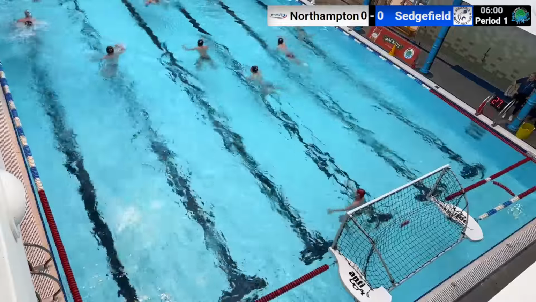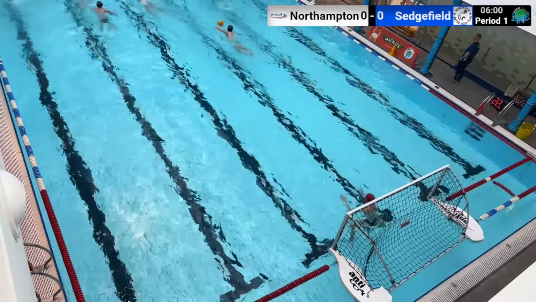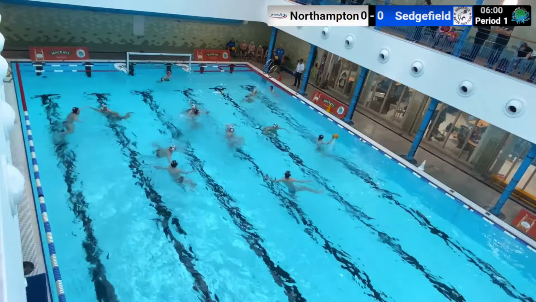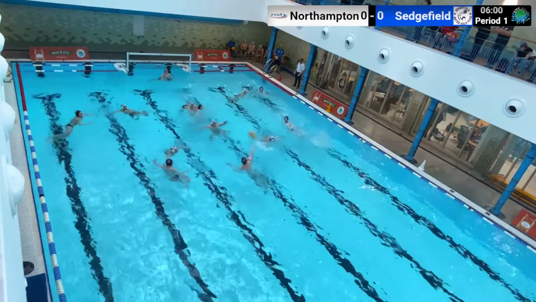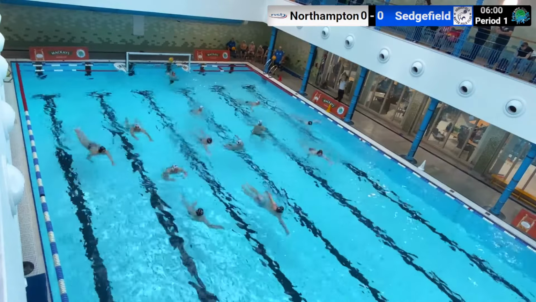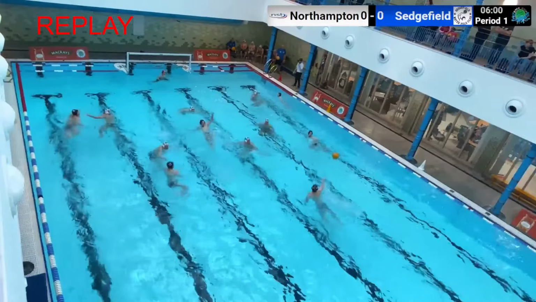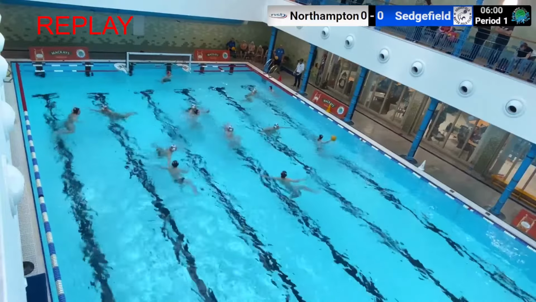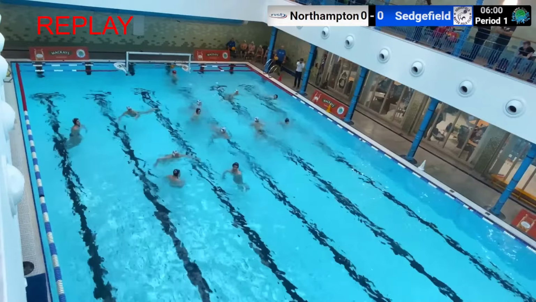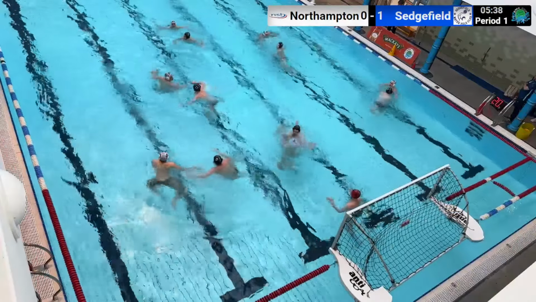This is game 4 of the 2025 BMC Cup and sees Northampton in the white caps take on Sedgefield in the blue caps. And it's Sedgefield on the attack first. And the long shot, Nate Giles. Long shot from Nate Giles, in off the post, past goalkeeper Frey Wiles for Northampton.